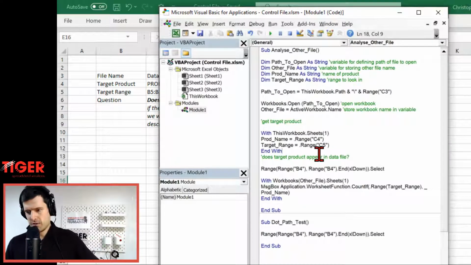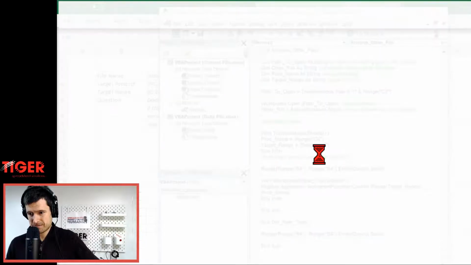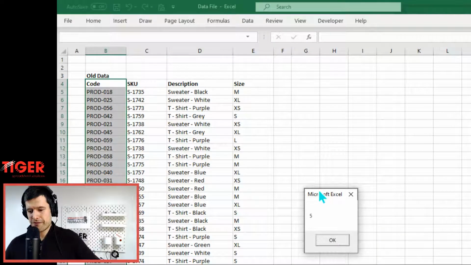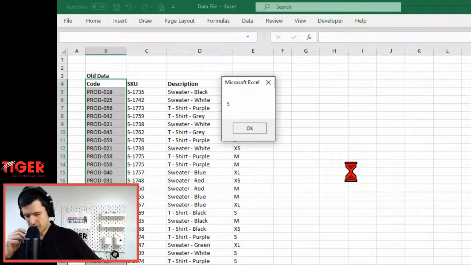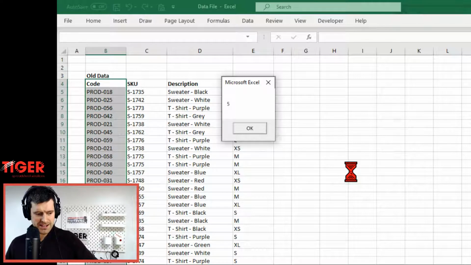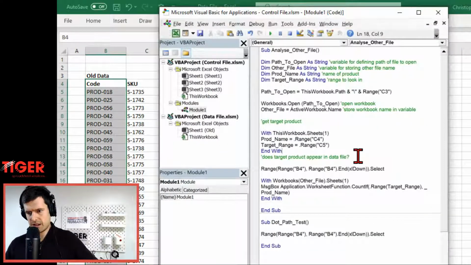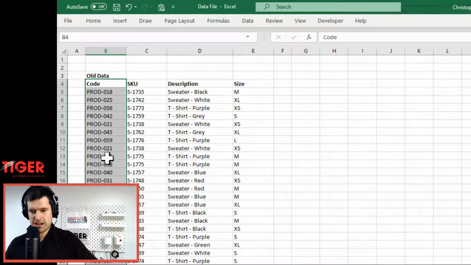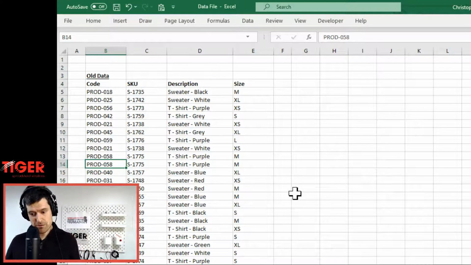Let's try running this code with the F5 key. And what's going to happen now? We'll probably get an error, but let's see how we do. Okay, we've got a 5 here. Interesting. We didn't get an error, but we did get a 5. So what's that saying? Anybody know in the chat? Because we're doing COUNTIF, that's telling us how many times the target product we're looking for, product 58, appears in the data set.